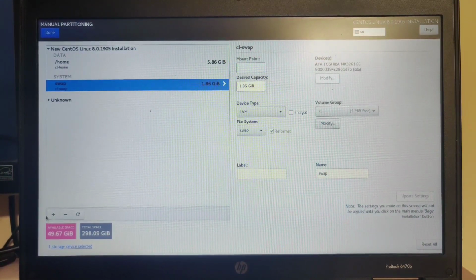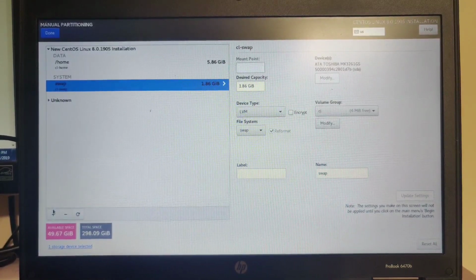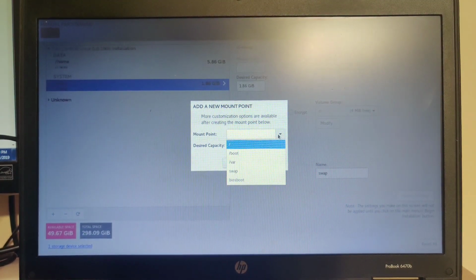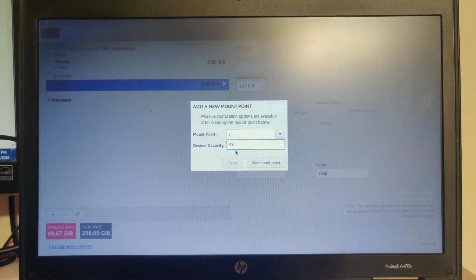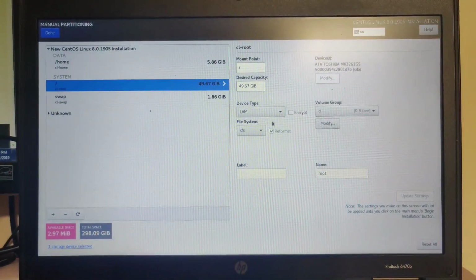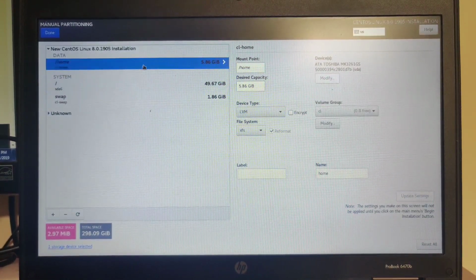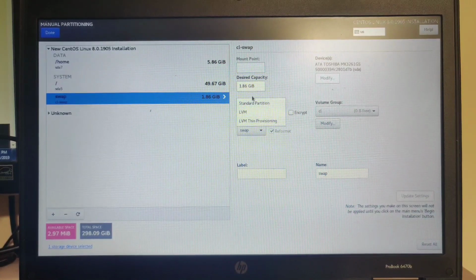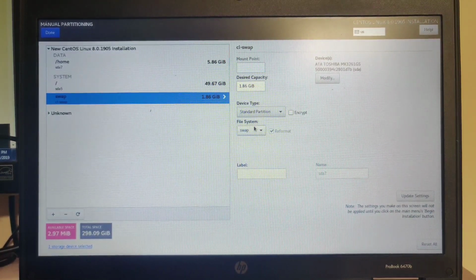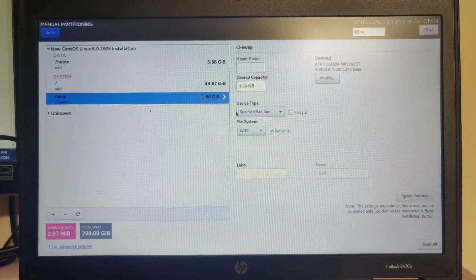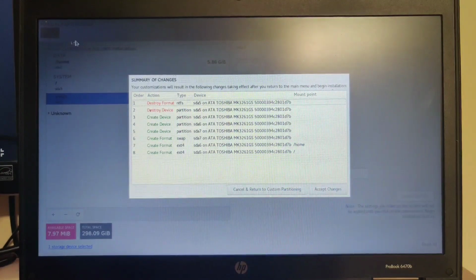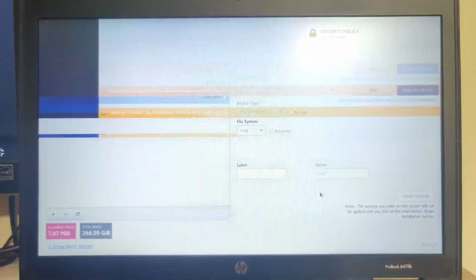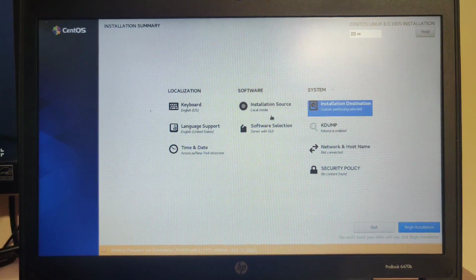After that, click on plus again and give the space for the root, that is slash. I'm giving half of the remaining size, that is 49 GB. Then click add mount point, choose the device type as standard partition and the file system as ext4. For swap, it's a standard partition and the swap file system does not change here. So we are done here; just click on apply changes and continue with the installation.